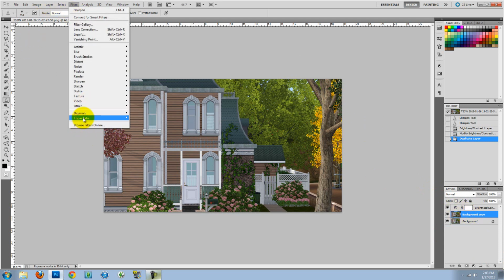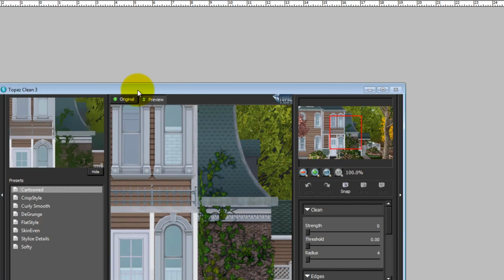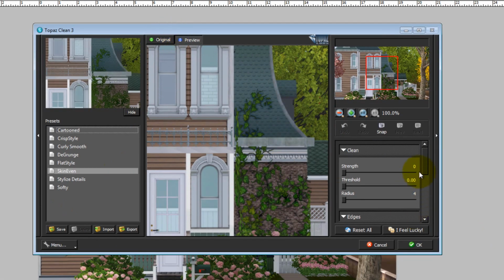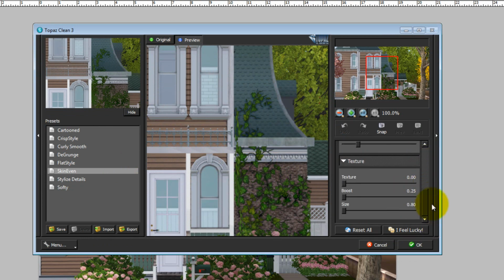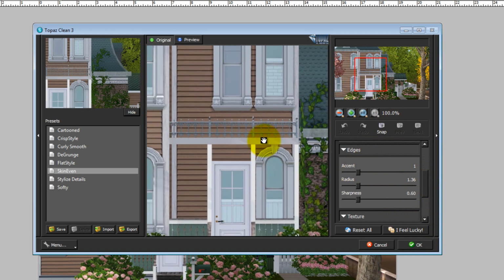Topaz. Topaz Labs. Topaz Clean. I already have my settings saved, but I will show you what my settings are. My settings are, everything is down to nothing except for the middle part. The edges settings. I have my accent set to 1, my radius set to 1.36, and my sharpness set to 0.6. You can play with it if you want.